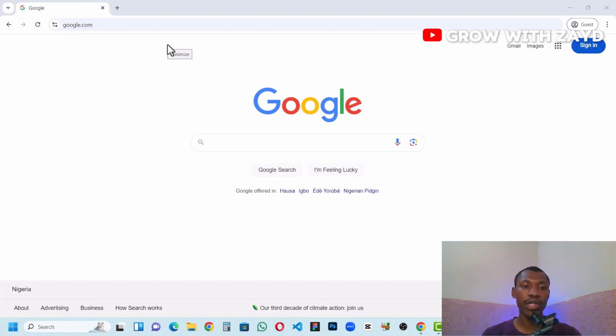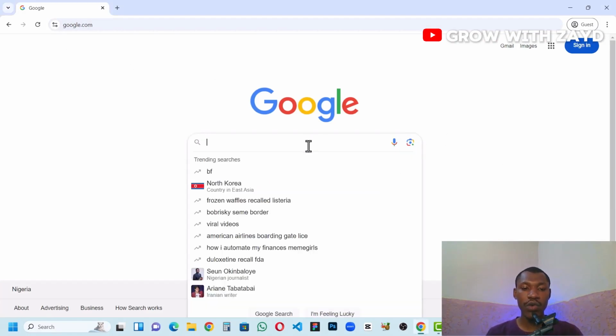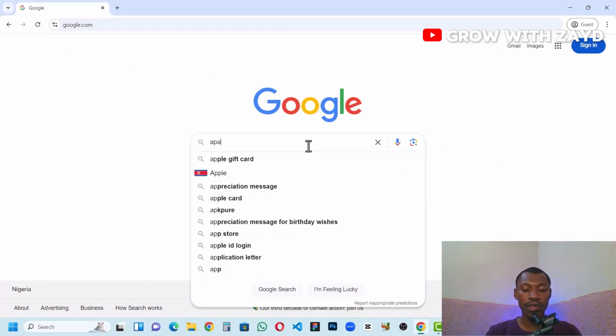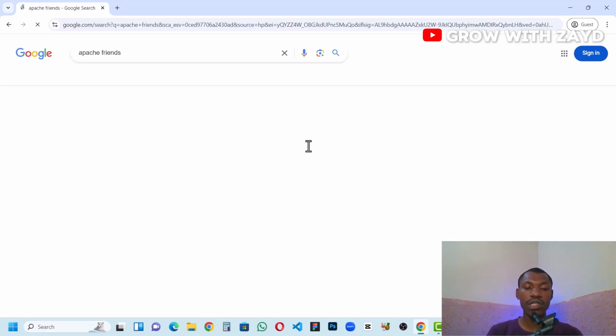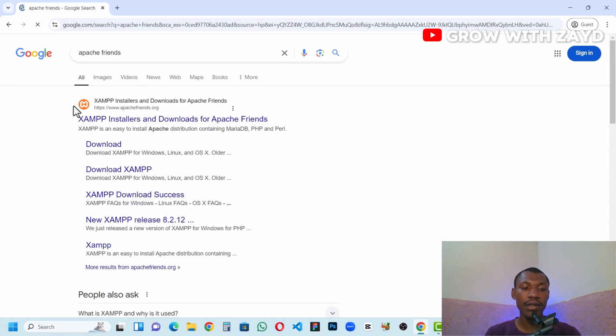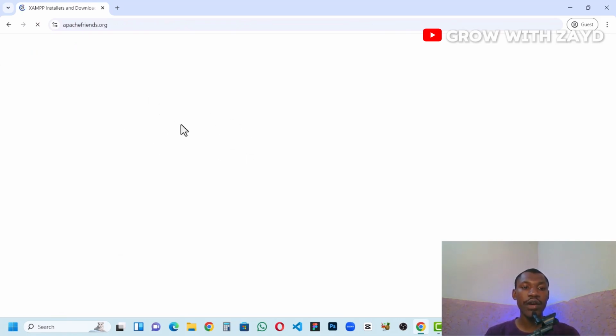Right here on my computer, I'm going to visit the Chrome browser, just like you see here on my screen. We're going to visit where we can download Xampp, and the website name is Apache Friends. This is the official website where we can get the Xampp software. I'm going to click on the first link here, which is apachefriends.org. This will load the home page where we can download the Xampp server.